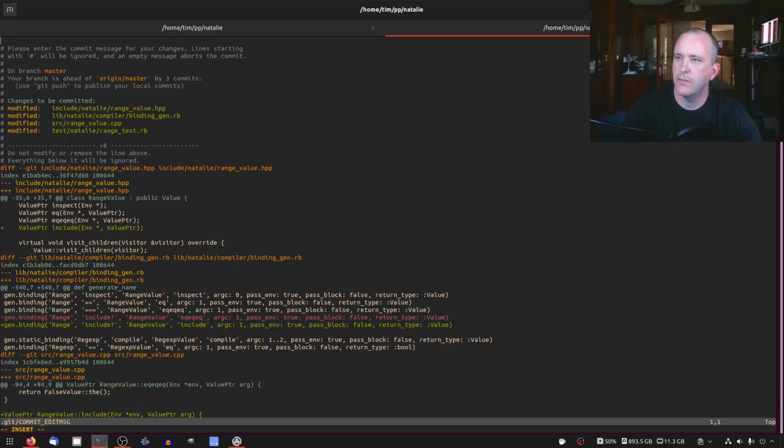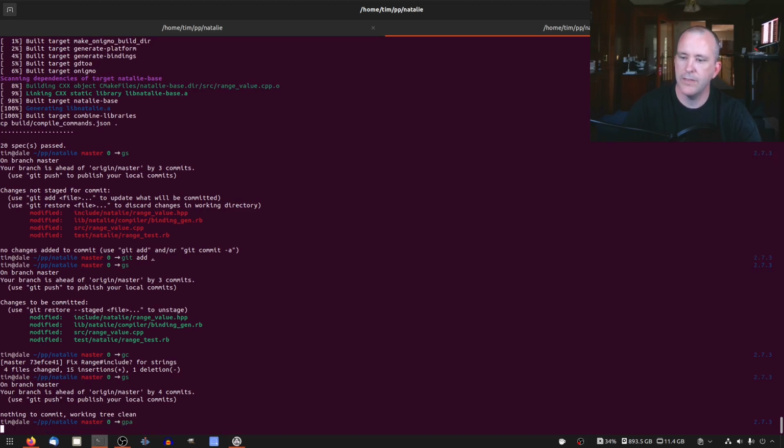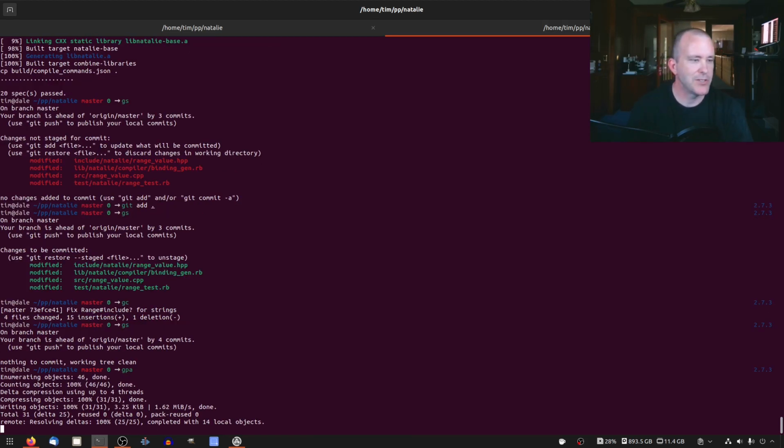Include, fix range include for strings, because it's strings that are affected. Ah, feels good. Okay, lots of bugs fixed. Fixed at least 3 bugs, I believe, all around ranges and strings.